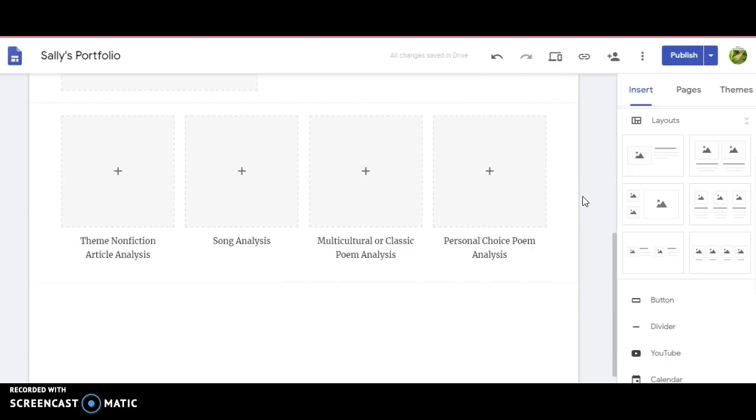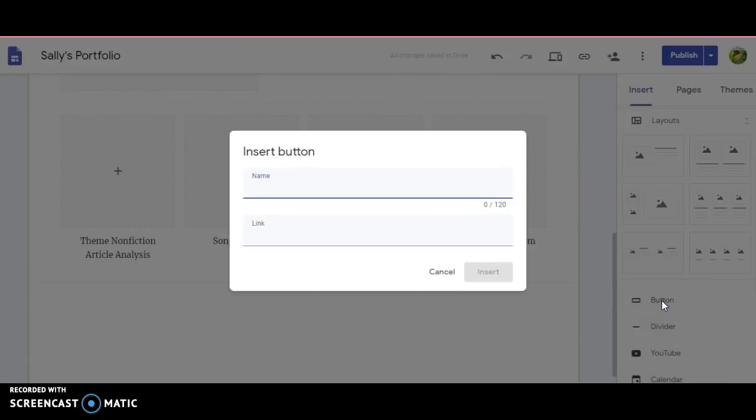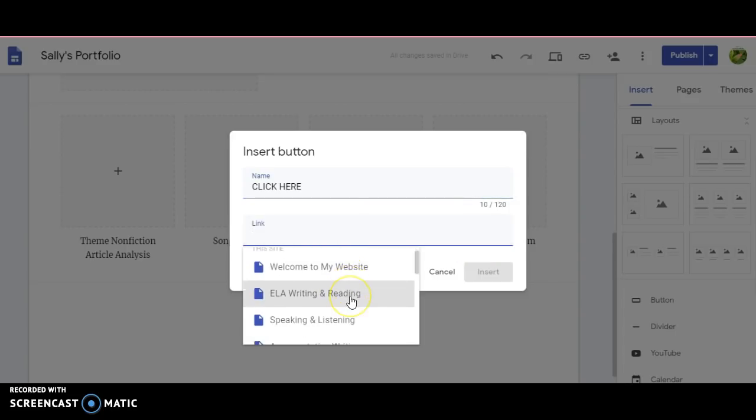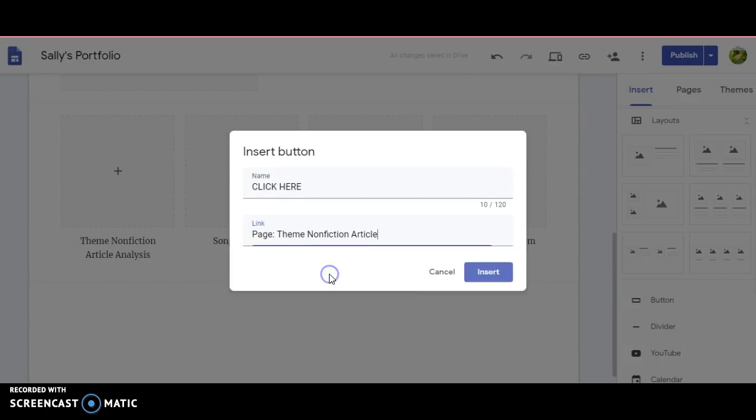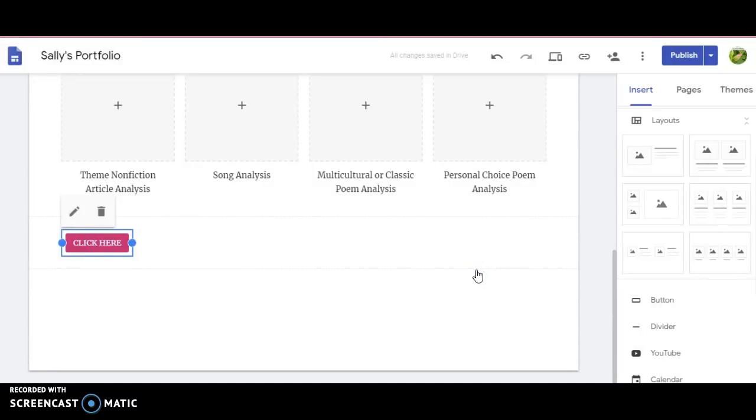The other thing I need you to do though is add some buttons. So over here under the layout section, there is a button section. So I want you to click on button, and you're going to name each one of them, you're just going to name it, click here. And then where it says link, you're going to go down to where you created all of these. My first one is going to be for my theme nonfiction article. I'm going to click that, and I'm going to click insert.